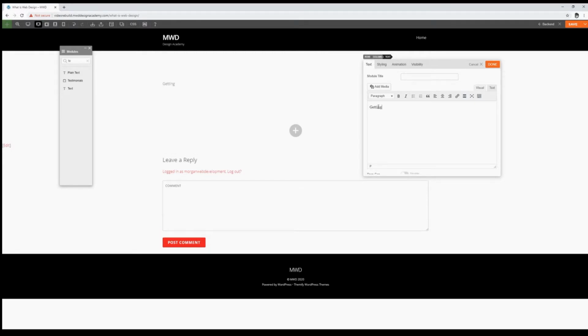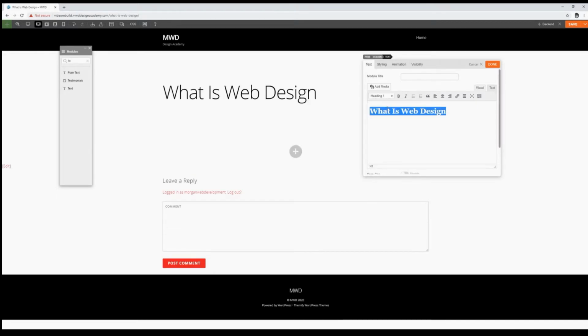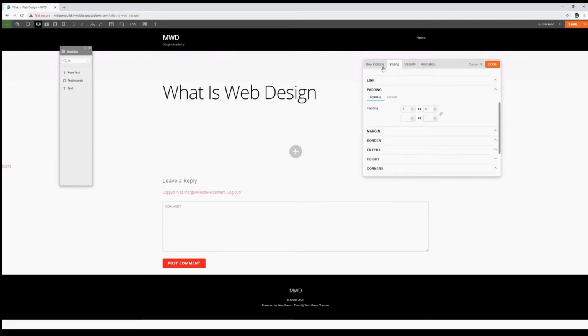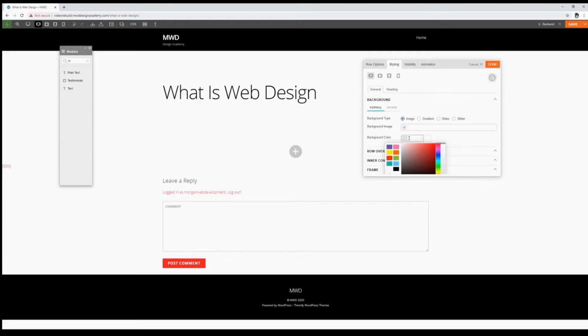So, what is web design? And then give it an H1 heading. And let's then finally give this row a background of F9, F9, F9. Center the font too.